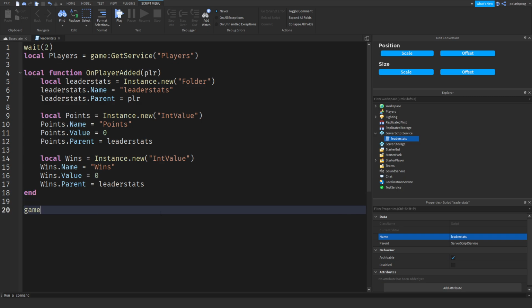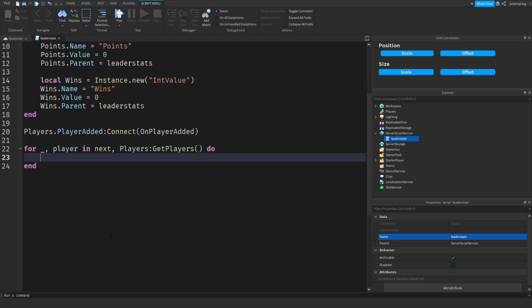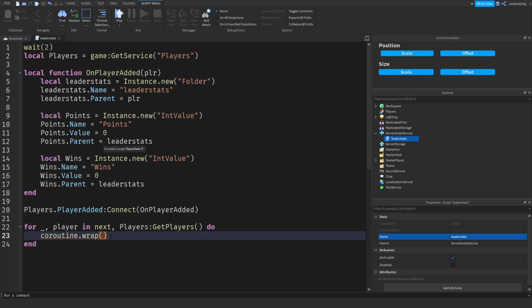And yeah, now we're gonna do game, players.player added, connect, and we're gonna do on player added. Okay, so after doing that, because of the wait, we're gonna do a for underscore comma player in next, players get players. We don't need these parentheses at the moment, and we're gonna do task.wrap, and we're gonna wrap the on player added, and we're gonna send the player. Okay, so that should be working.